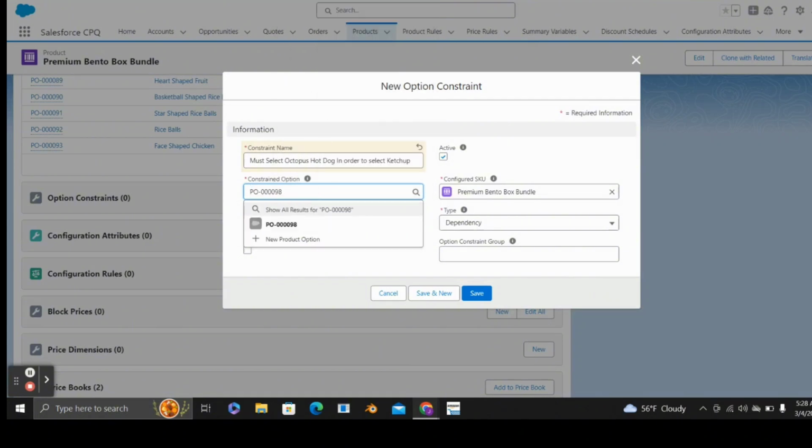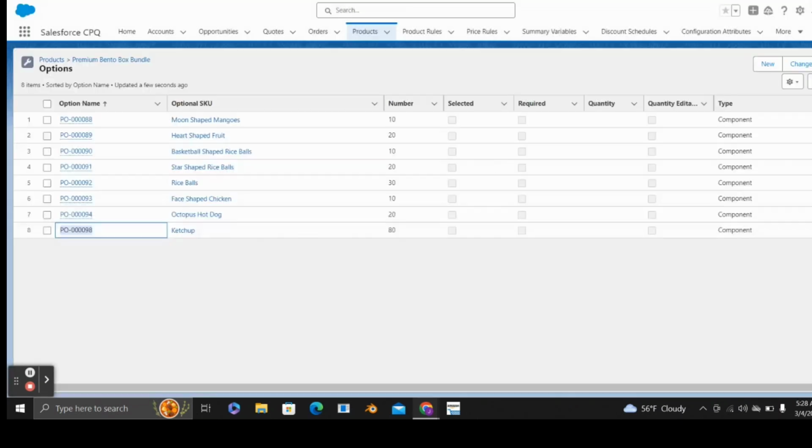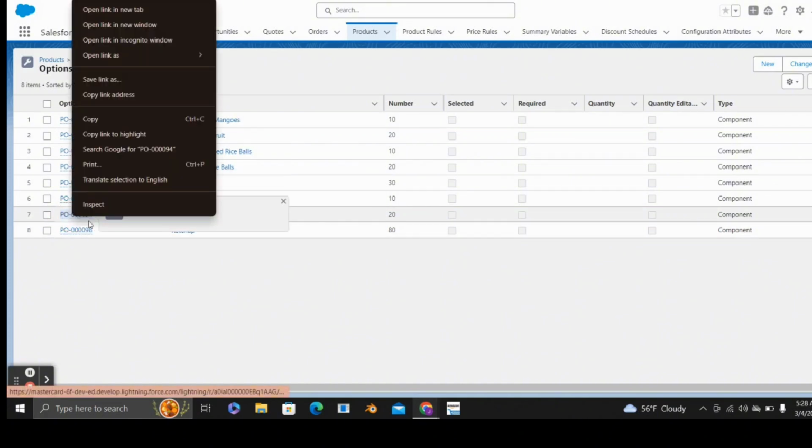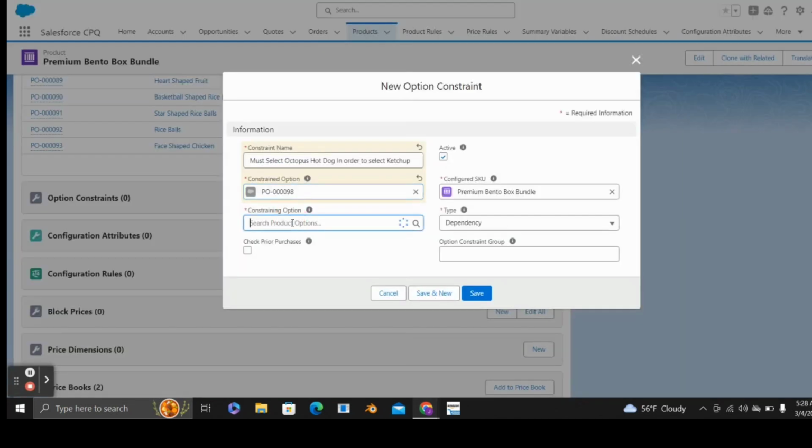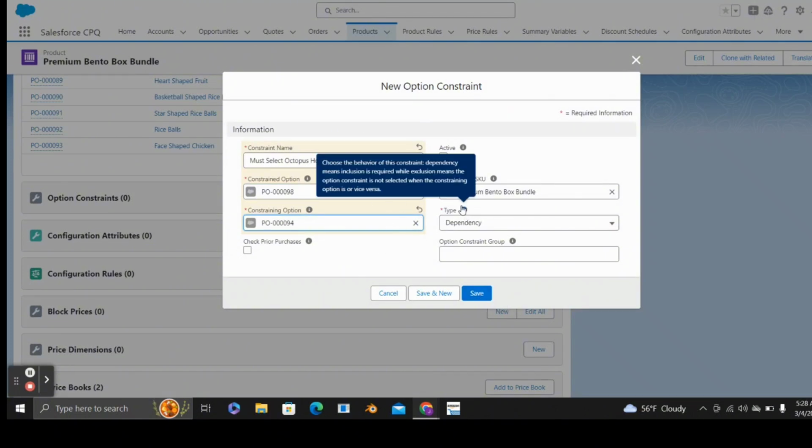So as you can see, I copied the option name and put it in for ketchup, and I selected it here. So as you can see, it ends in 98. Ketchup ends in 98. The constraining option is going to be the octopus hot dogs. So we're going to copy that, put it in the constraining section, select it. Okay, and that's all you need for right now in this particular situation.